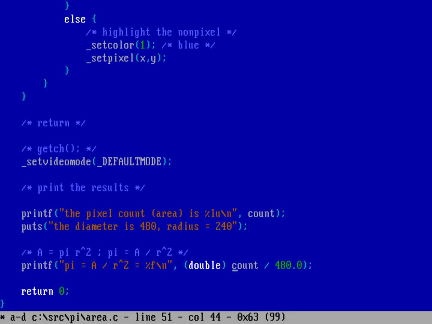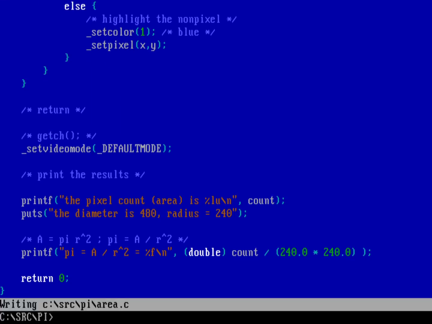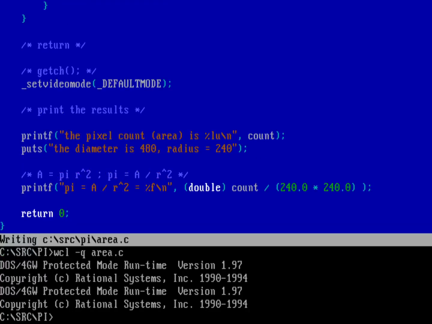Here count is now the area of the circle. It's all the pixels that make up the interior of the circle. And then I'm going to replace this 480 with 240 times 240. That's the radius squared. Now I can go ahead and save and quit, and I can compile the new program with the Watcom compiler and linker. We'll do it with -q so that it's not as chatty when it compiles. And there's area.c. I'm not seeing any errors, so now we can go ahead and run area.